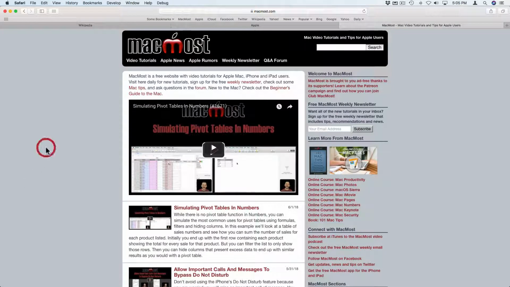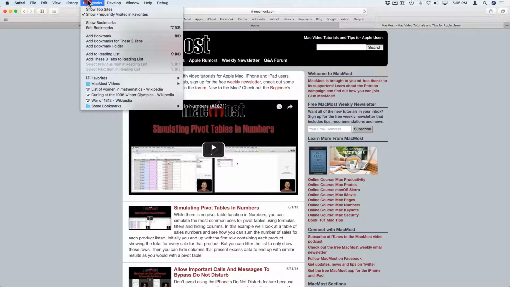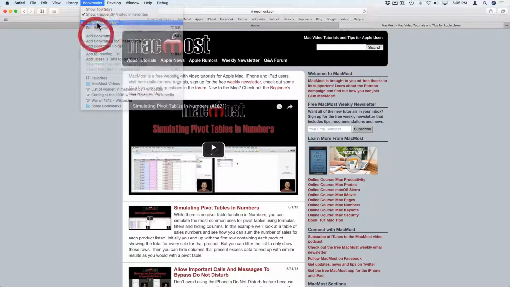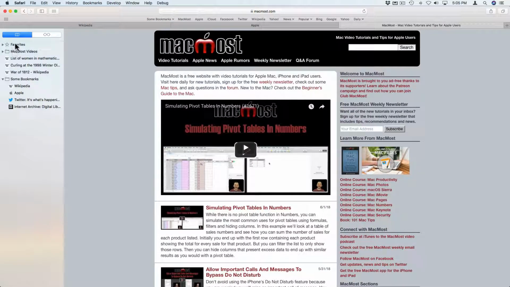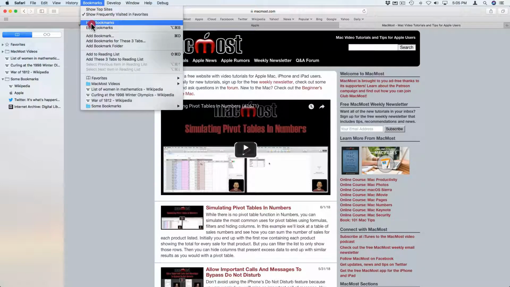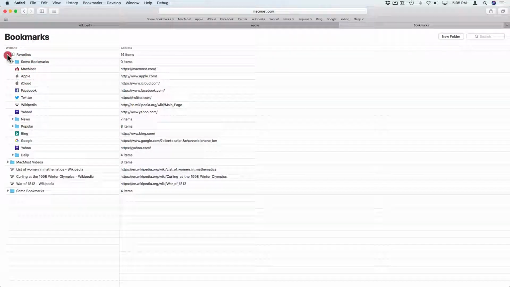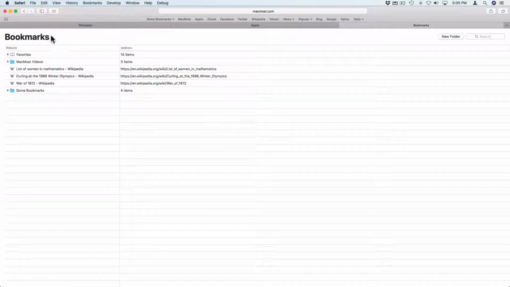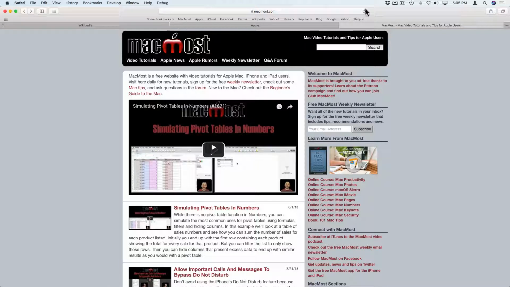Now another thing about tabs is you've got these bookmarks here in your favorites. When you go to Bookmarks, you can edit bookmarks. I'll go to Bookmarks, Show Bookmarks, and you've got them here on the left. You can also hide bookmarks, edit the bookmarks, and you can see here I've got favorites. Anything under favorites in bookmarks is going to appear in this favorites bar.